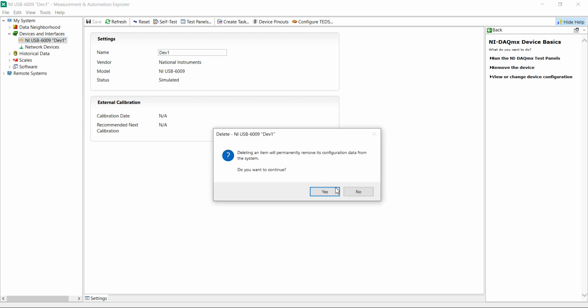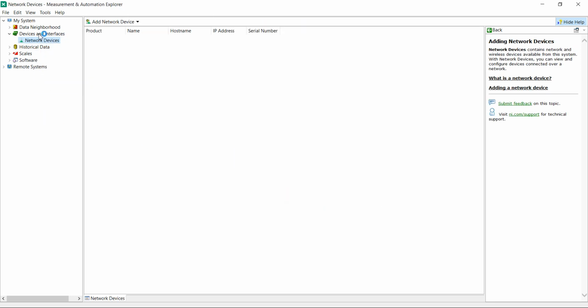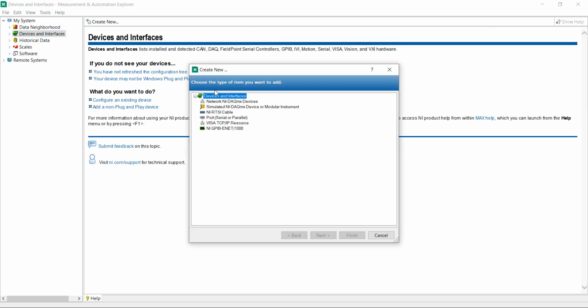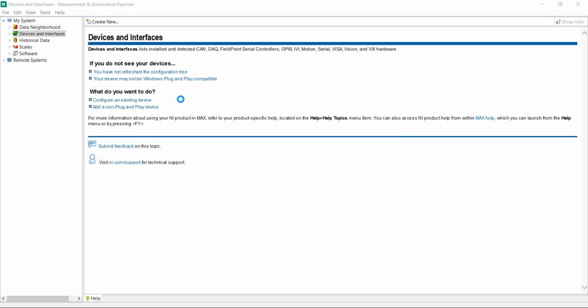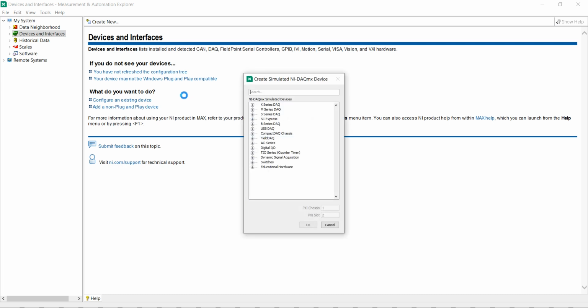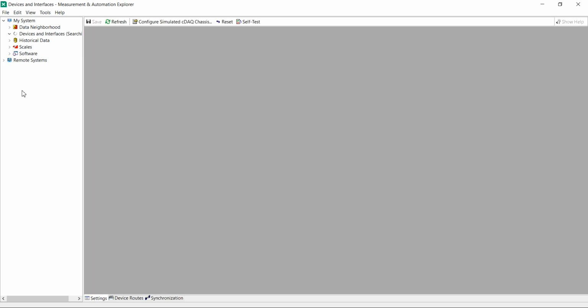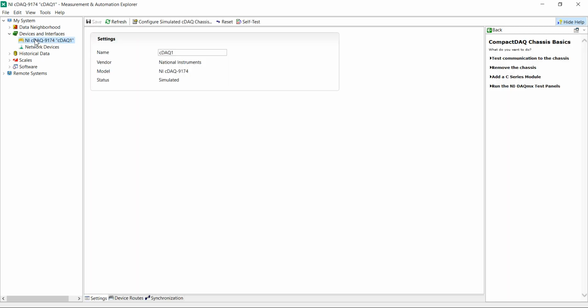Again, one virtual hardware I will try to create. Now right click, come here, and I am going to create a virtual hardware again, but this time I am going to create a USB 9171 module, a cDAQ module, a compact DAQ chassis. So first I am taking a compact DAQ chassis 9174. Now the 9174 chassis I have taken, and in this 9174 chassis, I am going to configure modules.